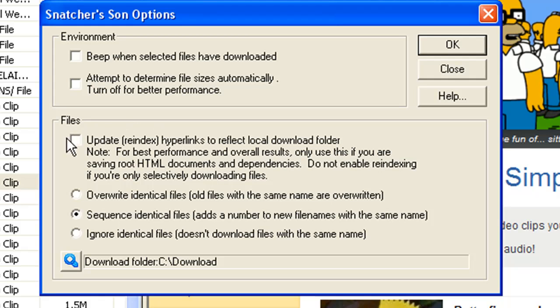For the options under the files grouping, there are three important ones that you should look at. The first one will overwrite any files that have the same file name. The second option is to sequence identical files, meaning that it will just simply add a number to the end of the file name so that you will not accidentally overwrite files. And then the third is to ignore identical files. The most common option is to choose sequence identical files.